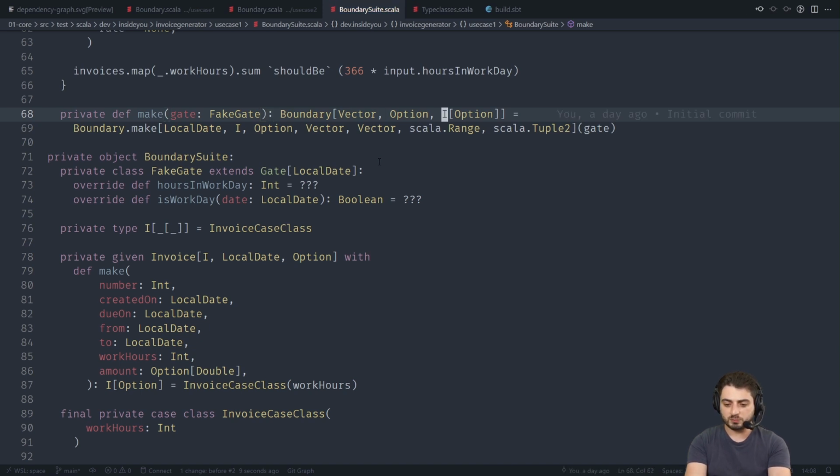By the way, it actually could be, I believe, that I could do invoice case class over here. Probably not. Probably I cannot do this. Okay. I can. Yeah, I can. Okay. But that's not the point. The point is that over here I cannot leave out these types. Okay. So if I do this, it's not going to compile.